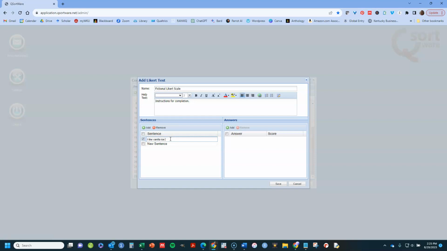Vanilla, okay, and over here I'm going to put whatever I like, pizza, okay. So whatever the statements are, you can just fill in as many as you need there. You can't just upload a whole bunch from some other document. You can copy and paste one at a time in from another document, but that's really the limit of that.